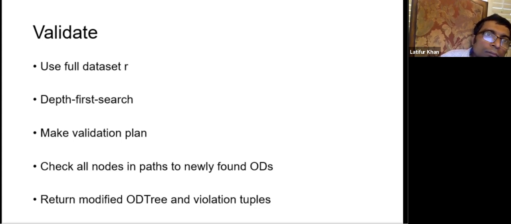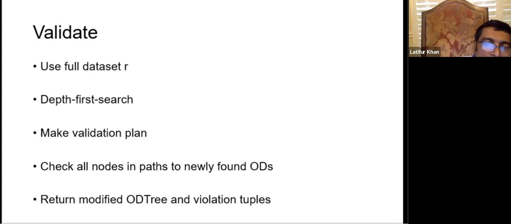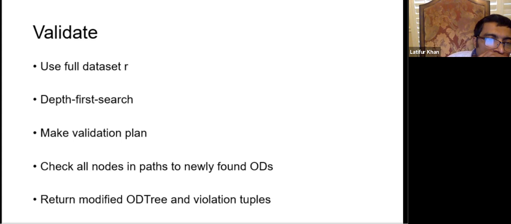We check all nodes in paths because when we find any mistake in the validation while checking a node that is the ancestor of one or more valid nodes, we can just delete all its descendants early. This algorithm returns the modified ODTree and the violation tuples for further iteration. Still remember that violation tuples means two tuples for each violation. This guarantees R prime keeps very small.